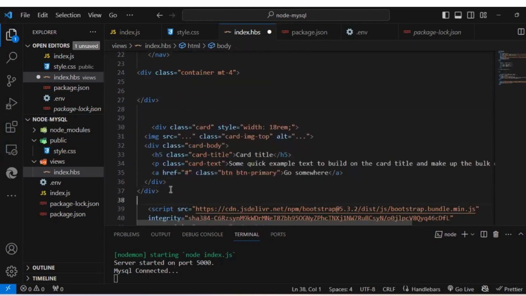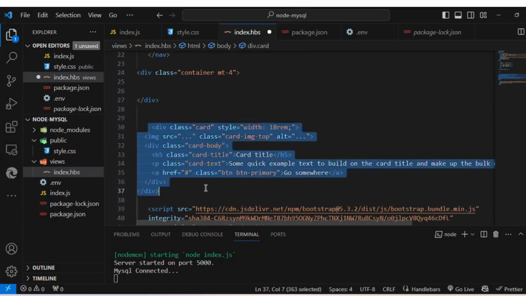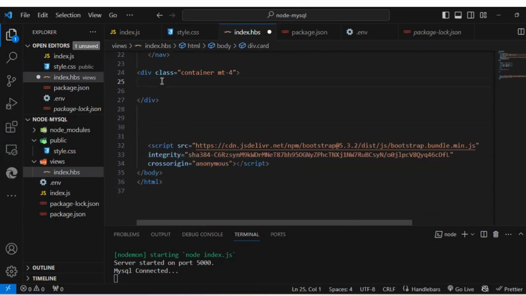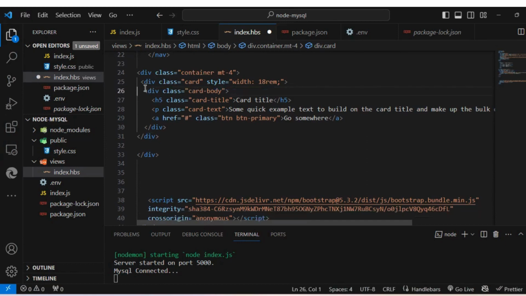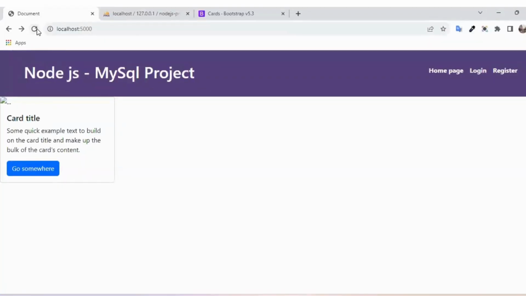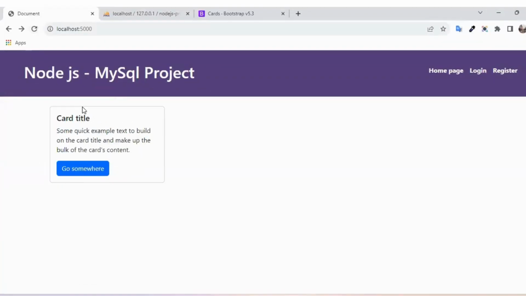Let's add this card that we got from Bootstrap inside this div. There are some stuff I don't want here, which is the image. For example, I want, let's see, the body. Okay, let's hit save and see how it will look. So now we got this. Let's see. Okay, good.